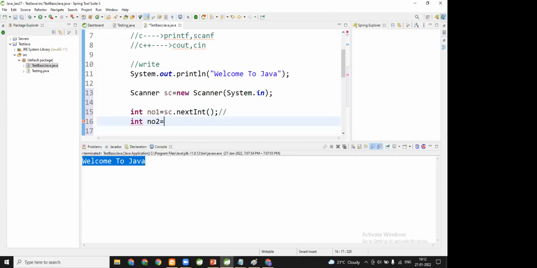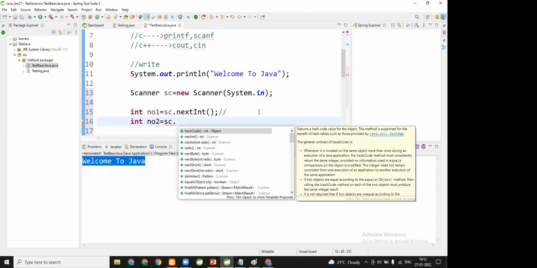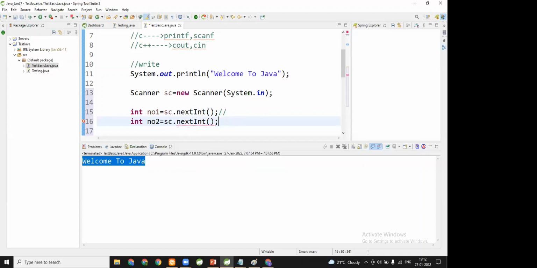Fine. I'll take two inputs. So, obviously, you have to call two functions. Using one function, you cannot read more than one value. So I just give the information to the user: enter number one and number two.